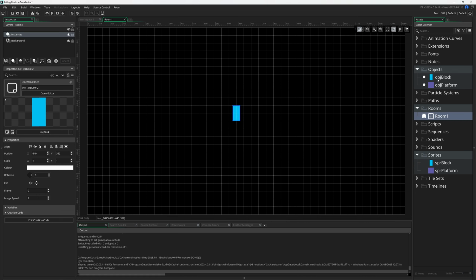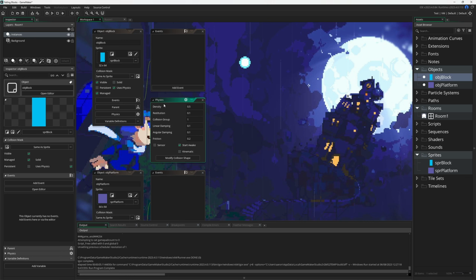But let's go back to our OBJ block and take a closer look at this. We have density, restitution, collision group, linear damping, angular damping, friction, and then a few options down here, and this modify collision shape button.